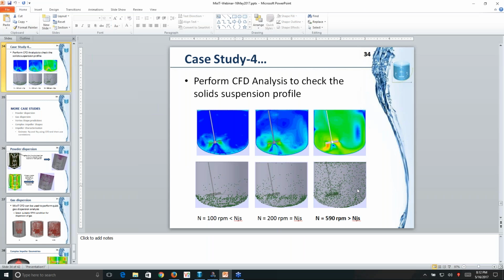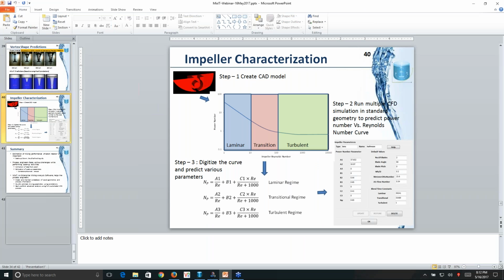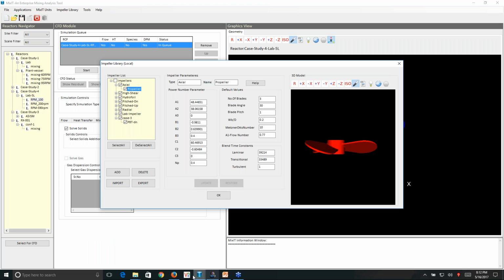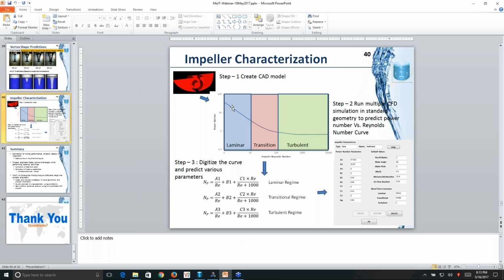You can go to the impeller library and see various details, and these are the parameters which you need to estimate as a part of this curve to digitize it. So you can then use these characteristics and perform the correlation based analysis as well.